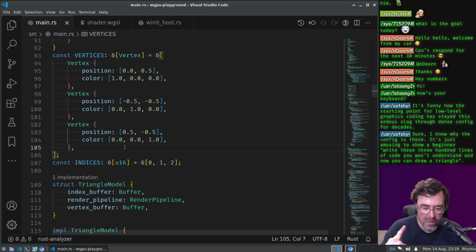So if we wanted to draw a square instead of a triangle, we would have 4 points, not 3, right? But we still have to describe it in triangles. So one way is to break the square up into 2 triangles, and those 2 triangles both share 2 of the vertices. So you'd have 6 vertices. You could list all 6 out here, but a cooler way would be to only have 4 of them listed, and in the indices you'd say 0, 1, 2, 2, 1, 3.